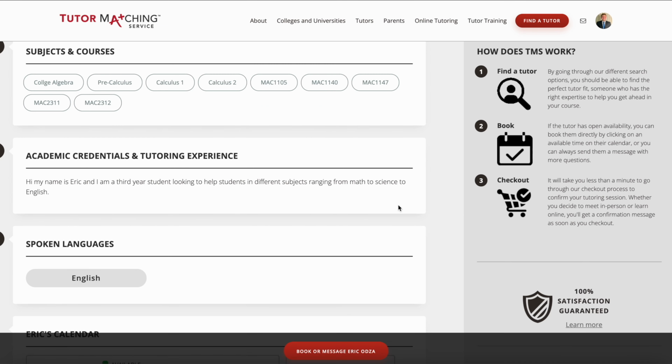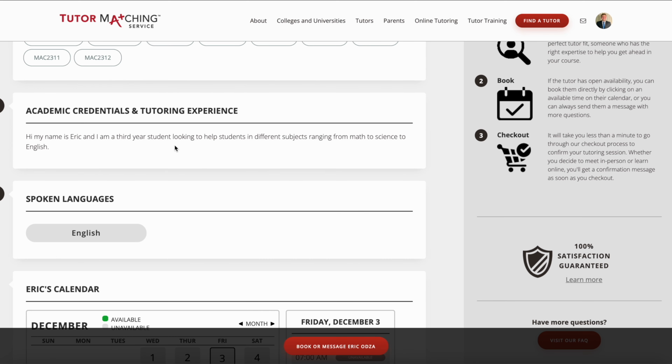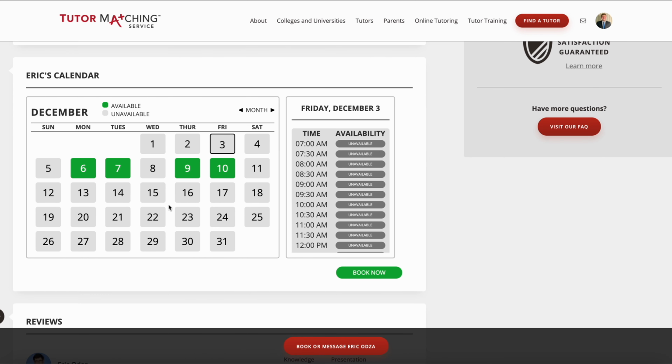Now, if you scroll down, you can see some information about this tutor. The subjects and courses that Eric teaches: college algebra, pre-calculus, calculus 1, etc. The academic credentials and tutoring experience section goes over his bio, who he is, what type of subjects he teaches, as well as his spoken languages and his calendar. On this calendar, you see available and unavailable. The available green boxes are the days that he's willing to tutor this week. The unavailable are the days he's not willing to tutor.